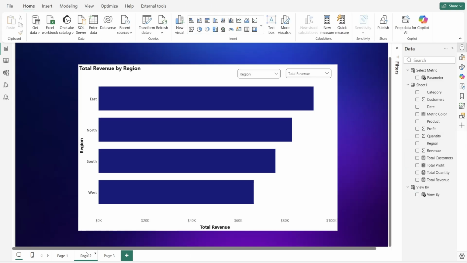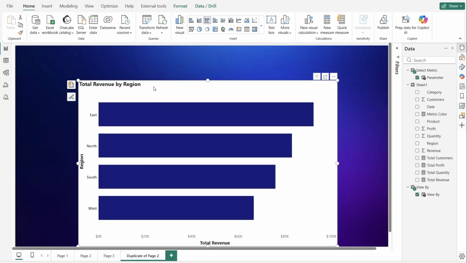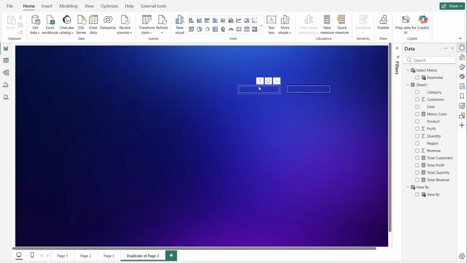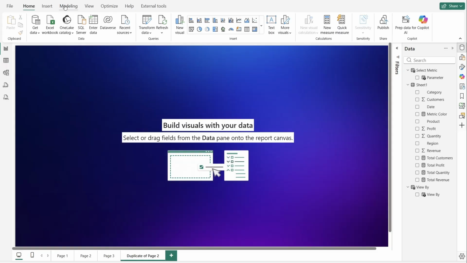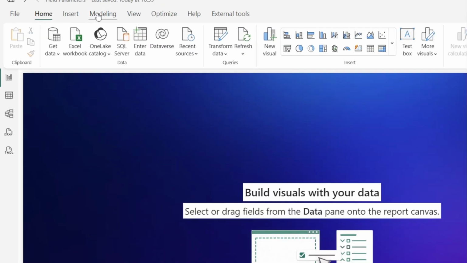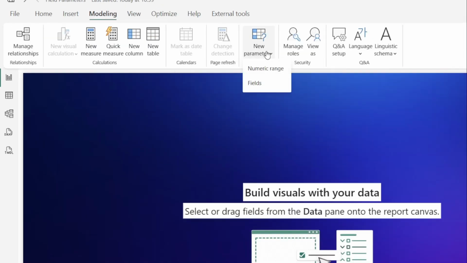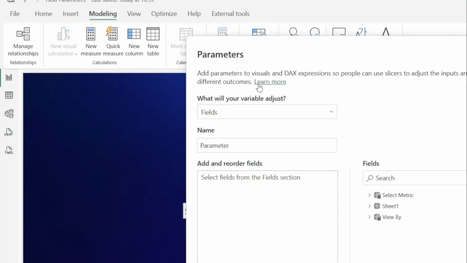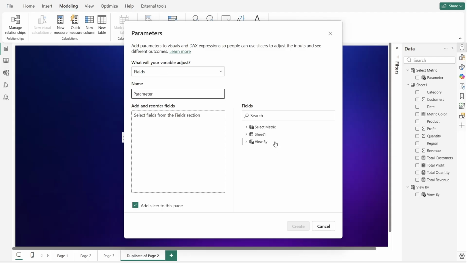Let's recreate this. I'm going to duplicate this page, and then I'll get rid of this bar chart and this as well. Then I'll go to the modeling tab here, and then I'll go to new parameter. I'll click on fields for this. So I already have select metric and I don't want to use the same thing, so I'll just name it metric. And here it says to add and reorder fields.